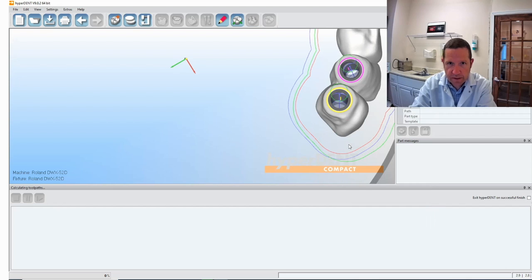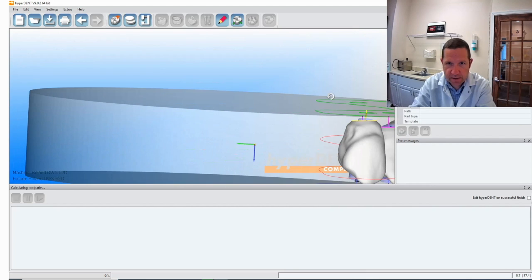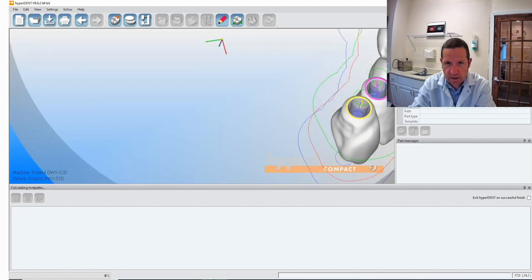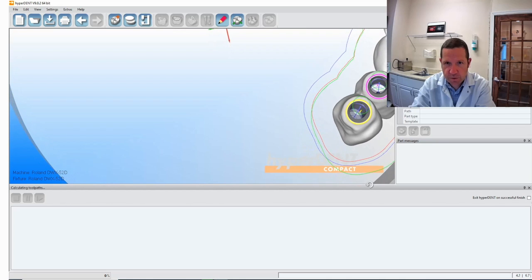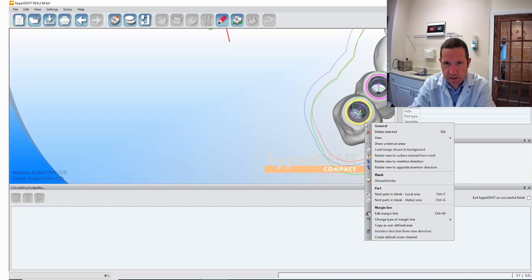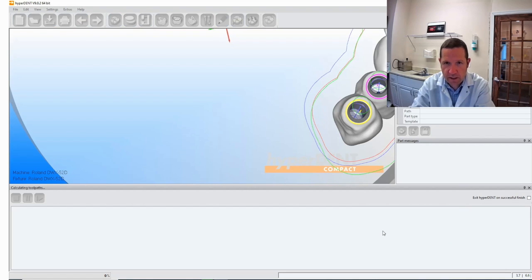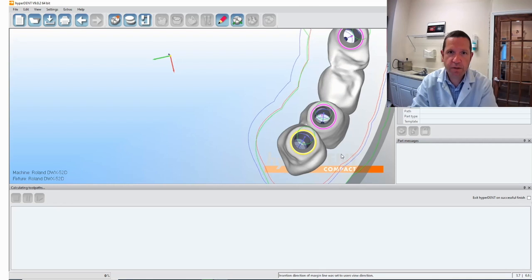Whenever you feel like the insertion direction, like in this case, is not perpendicular to the abutment surface, simply place it in the view with the view direction, right click on the line and go to insertion direction from view direction. Click on it and automatically the software is going to adjust it. All you want to see is not a line, you want to see a point. The same on the other one. Look from the view direction.